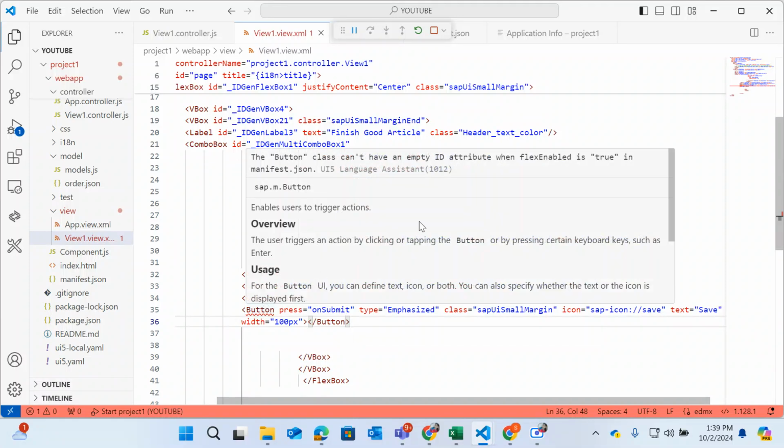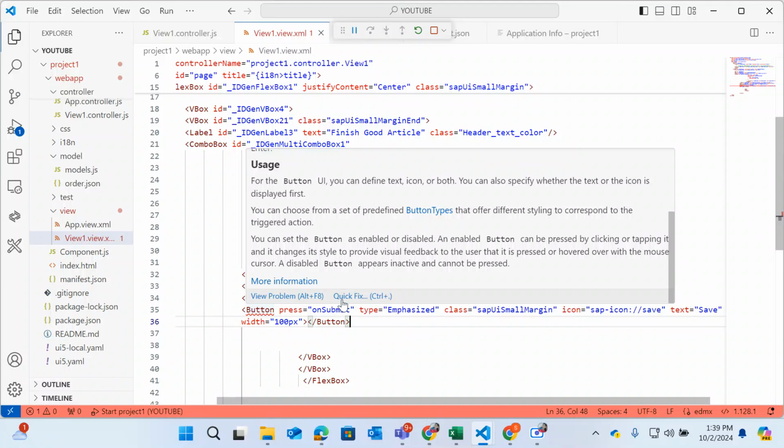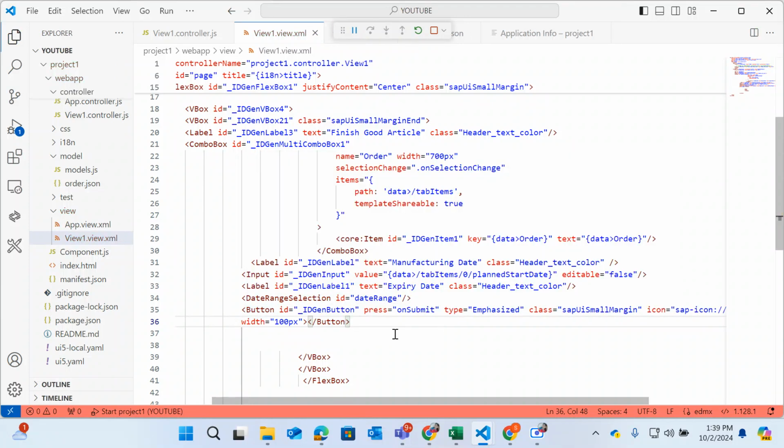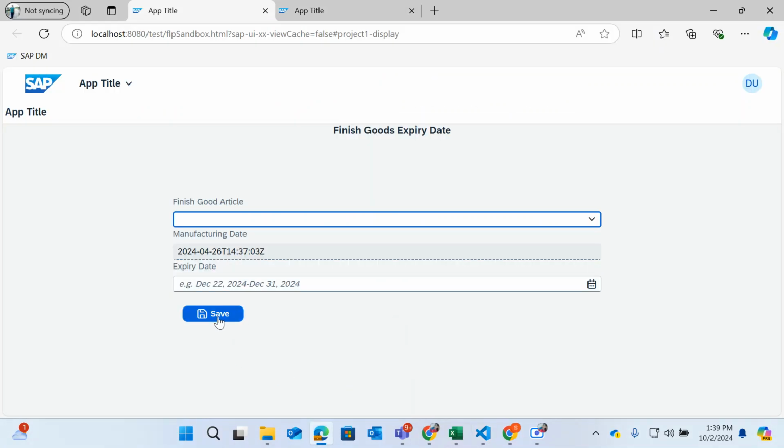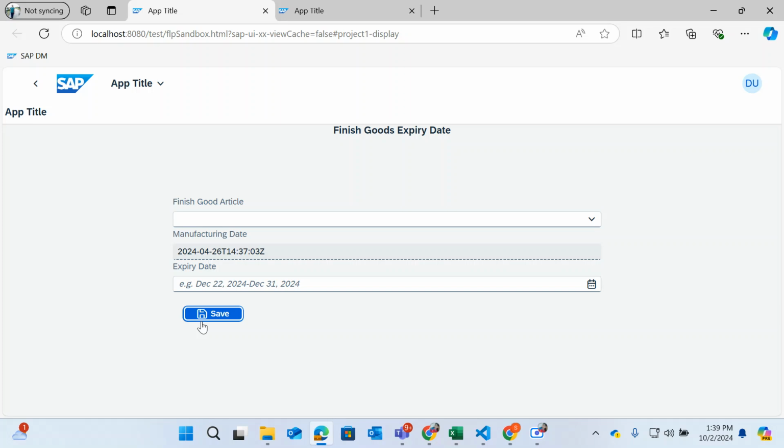Give here button ID, right? We can't leave it as empty ID. Okay. Now go and check what is your output. Now you can see there I have created a button, a button with the save icon to save the form. Now I want in this finish good expiry date screen, I want a print level functionality.